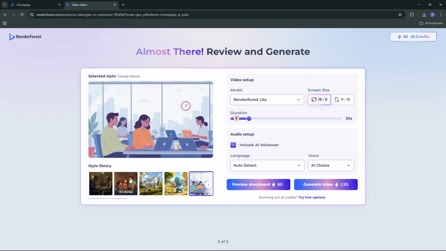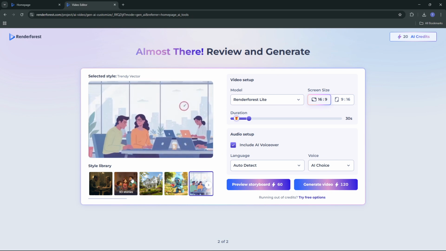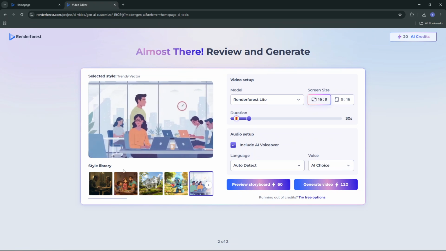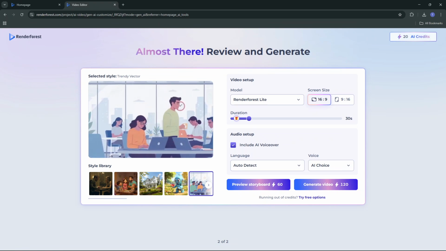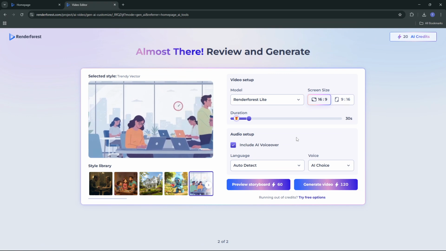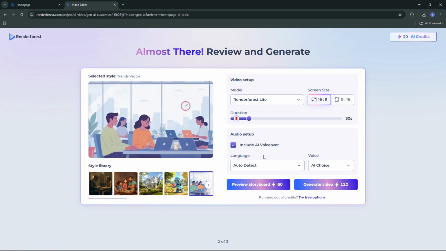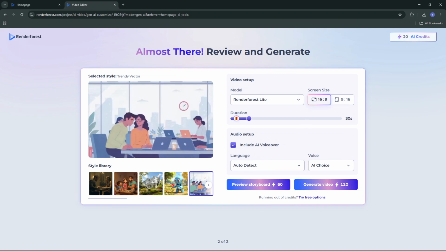16:9 for standard widescreen, 1:1 for square feeds, or 9:16 for vertical stories and shorts. Set your duration to fit your content. Shorter for quick overviews, slightly longer if you need room for multiple points. Keep in mind that concise scripts usually hold attention better.